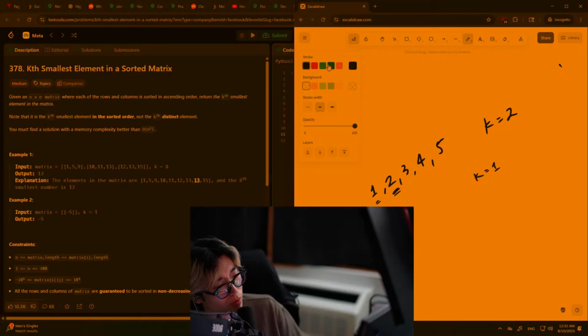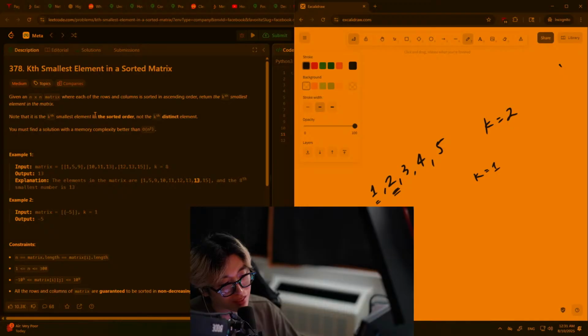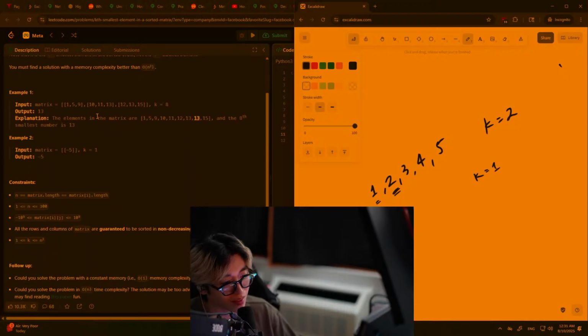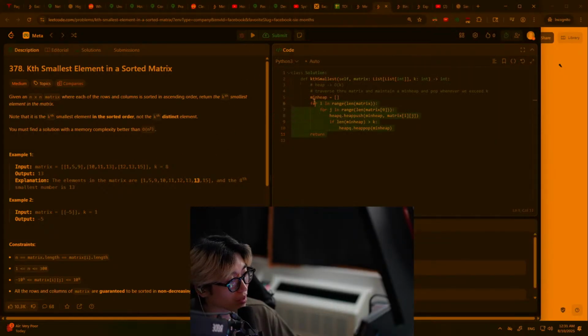Wait, hold on. What am I doing? Why do I even need to store anything? What is this code about? Can you solve this problem with constant memory? Actually, I don't even know if we need to. Why can't we just traverse through this? Because we go through 1, 5, 9, 10, 11, 13. I don't understand why we can't just traverse through it. Hold on. I think I'm overcooking here.